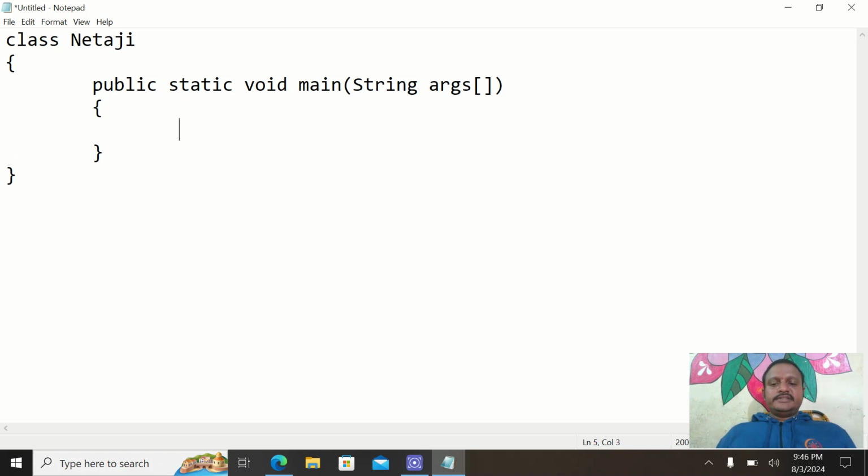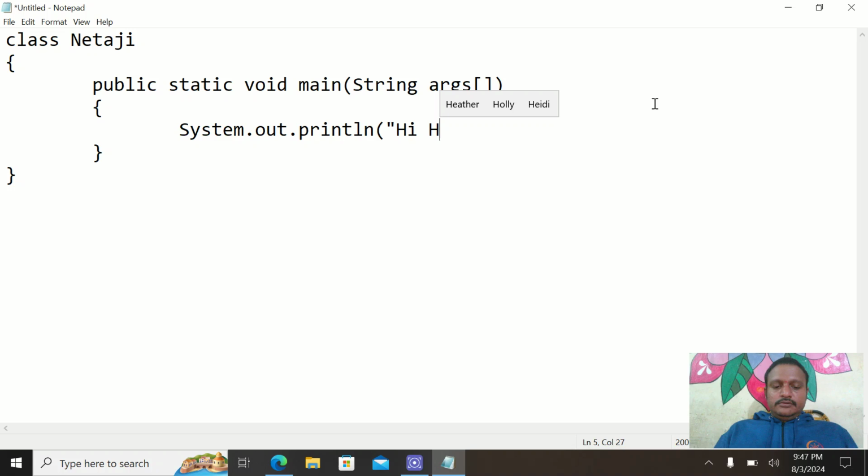Now I want to print a simple message, that is System.out.println, hi, how are you? So this is my message displayed as an output.